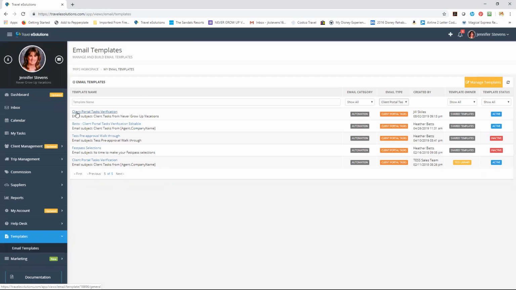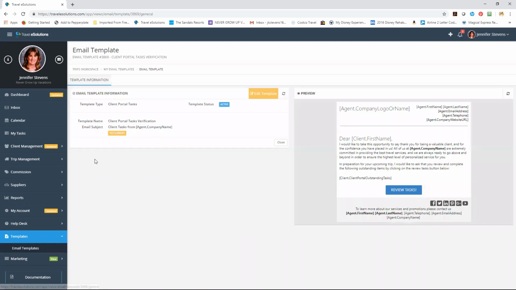But let's take a look here at the one from the TESS sales team. This is the one that, when you send it out, is kind of what it looks like. It's going to have your company logo or the company name, and it does personalize it. You can see here it's got different fields that will fill in. And then this is the button that they would click to review those tasks that we send them. That would take them to the secure interface with TESS so that they can input stuff.